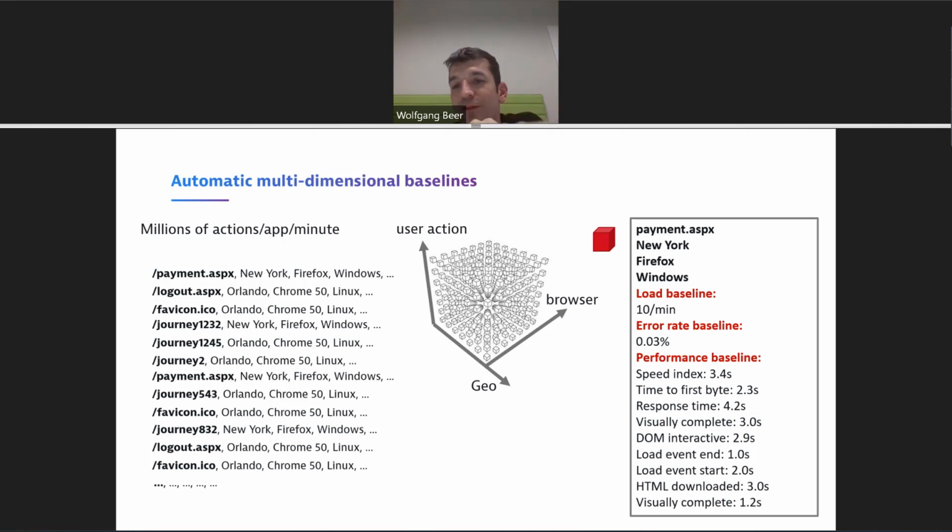And what I also like to show here, due to recent questions from our competitor side, is that we have a lot of different metrics in the baseline cube, as you can see here. On the performance side, you see that we are calculating speed index, time to first byte, response time, visually complete, DOM interactive, load event end, and so on. In parallel, all those metrics are in the baseline cube.